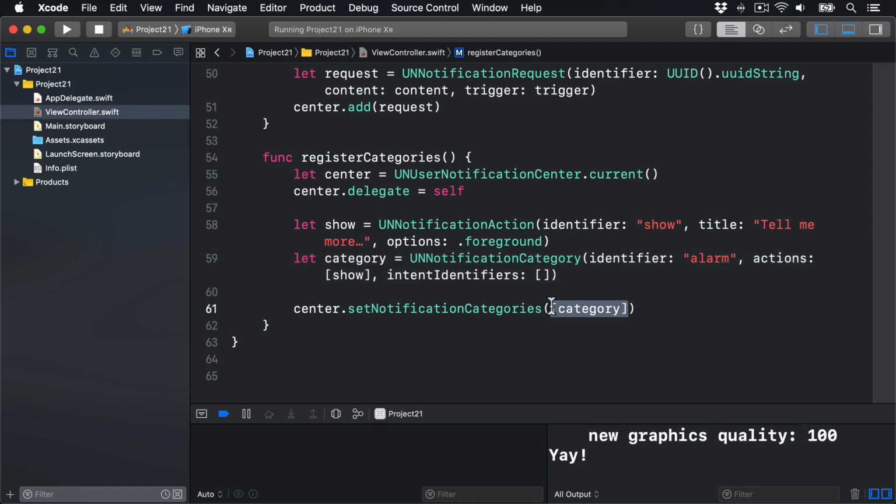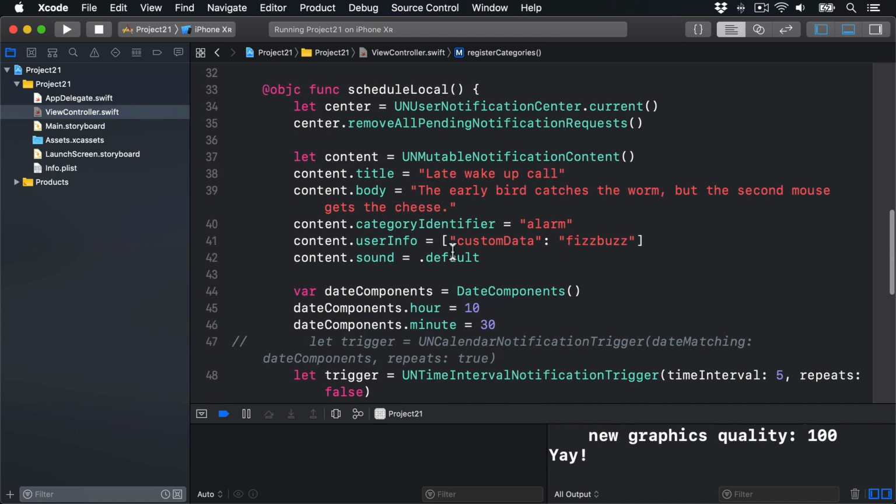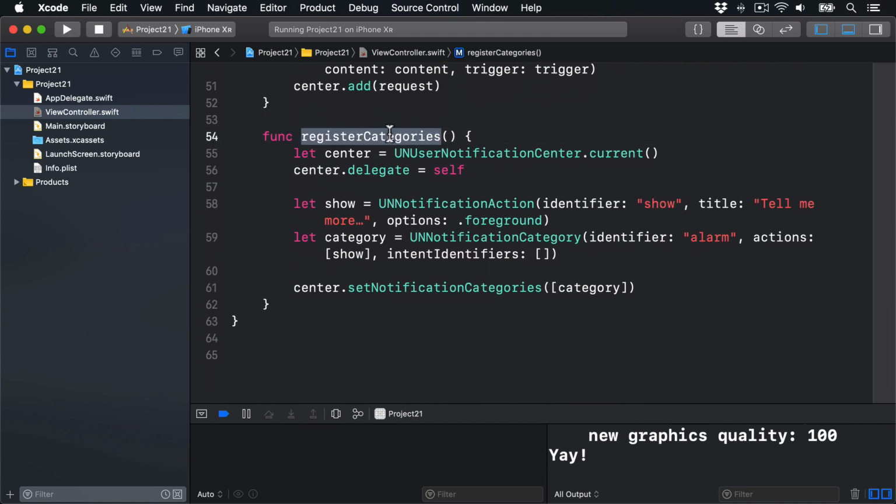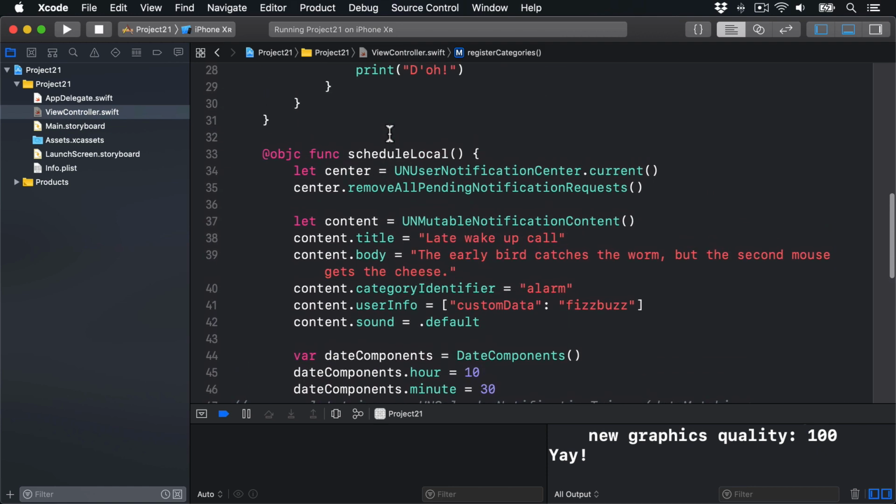Anyway, that'll register our example category in there, which means it will connect it up to this notification we made earlier. It has the same category identifier, same alarm identifier in there. Now you can call this registerCategories method whenever you want. But in this project, the safest place is probably right at the beginning of the scheduleLocal method. That would be up here.